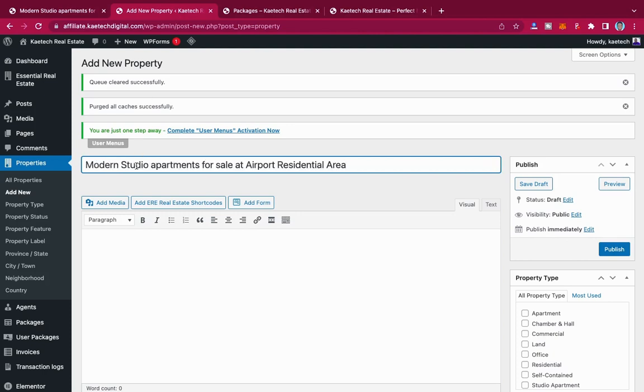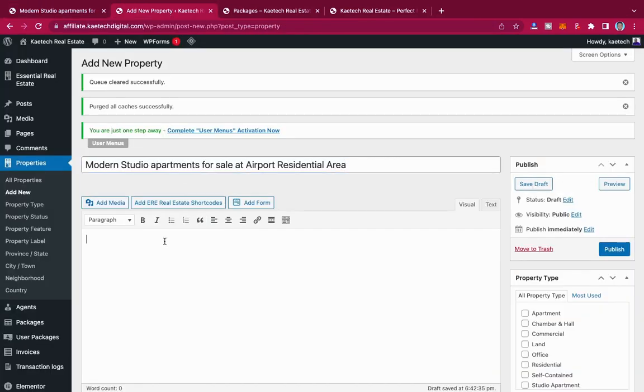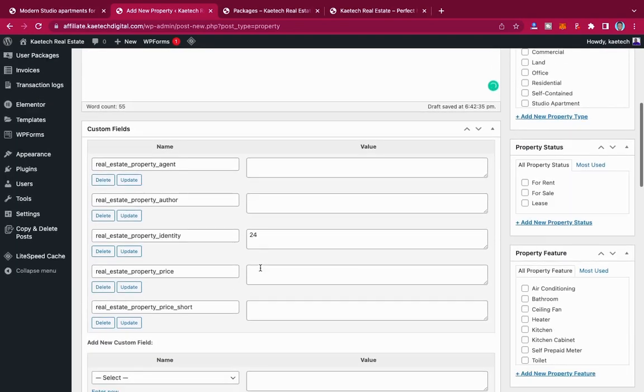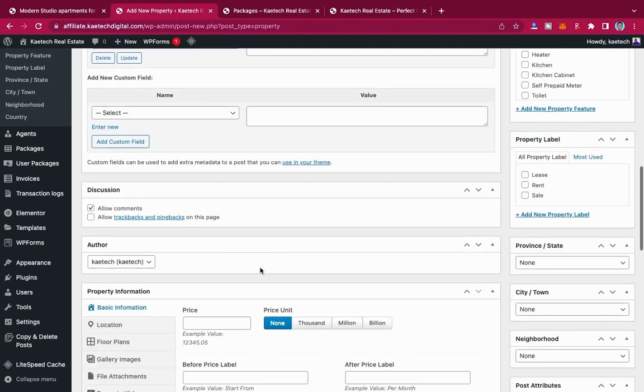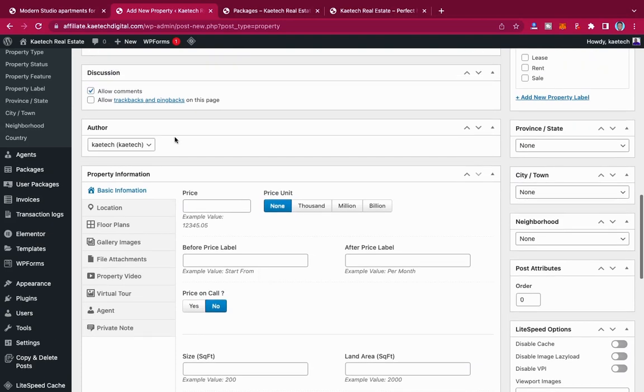So I'll put the title over here. And then the description of the apartment, I'm just going to copy this one over here, and then give a description over here. So that is the description of the apartment. Now these are all custom fields, it is not needed. Now scroll down over here. If you want to allow comments, you can. If you don't want to allow, you can just untick this one.